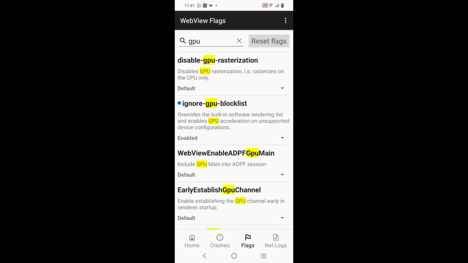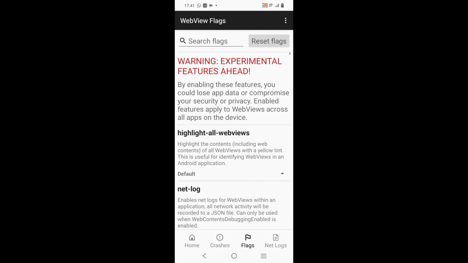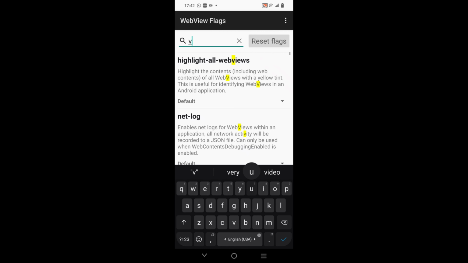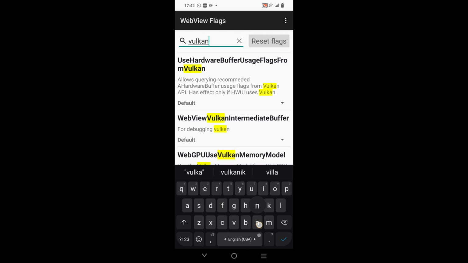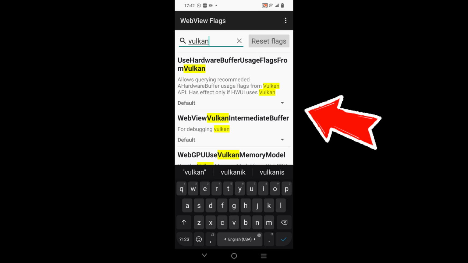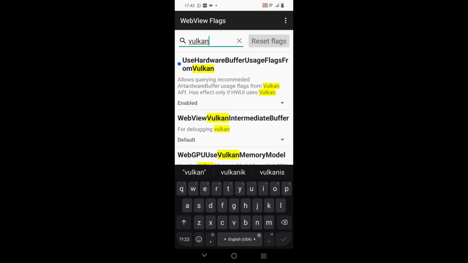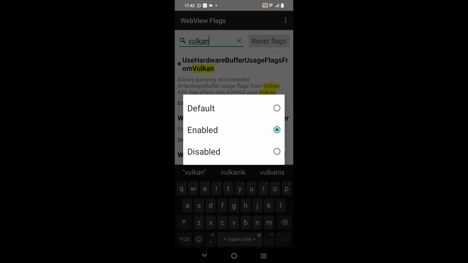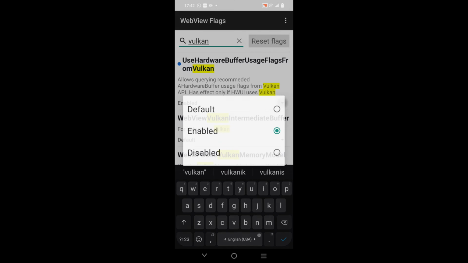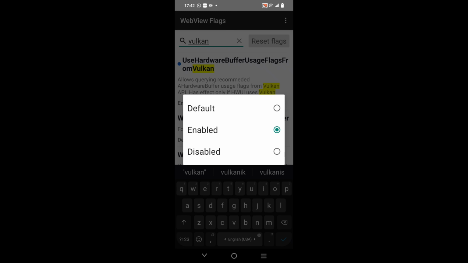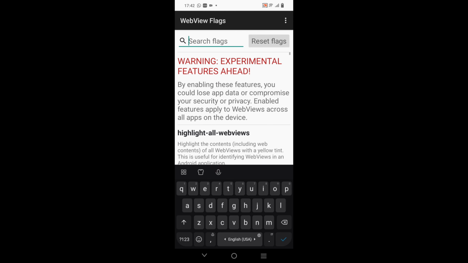when playing heavy games. Next, type Vulkan. Then find Use Hardware Buffer Usage Flags from Vulkan and enable it. But keep in mind, if later your game crashes or suddenly closes, that means your phone doesn't support this Vulkan feature. If that happens, just come back here and disable this option.